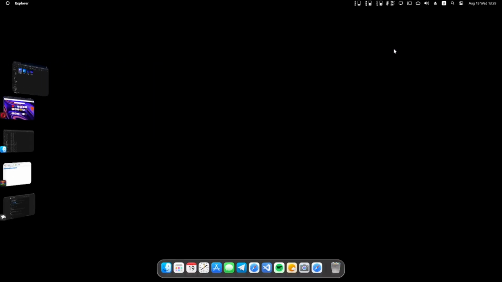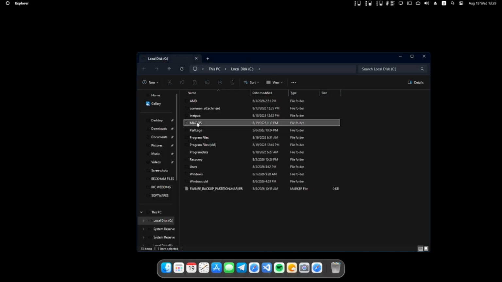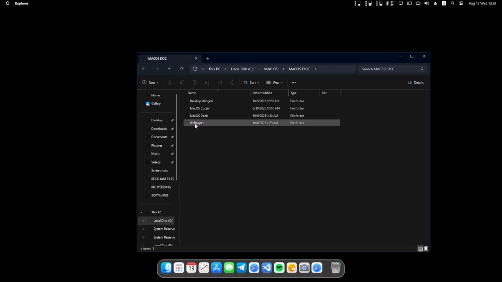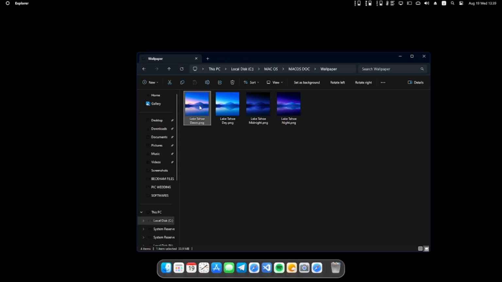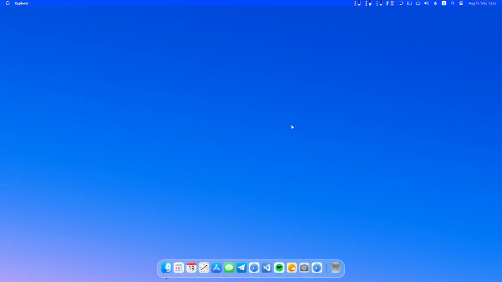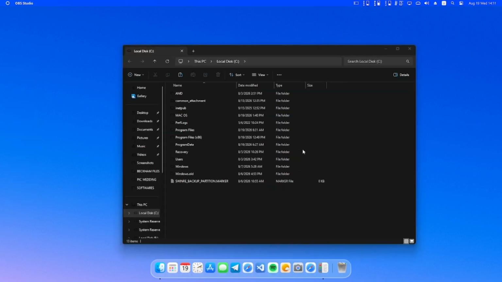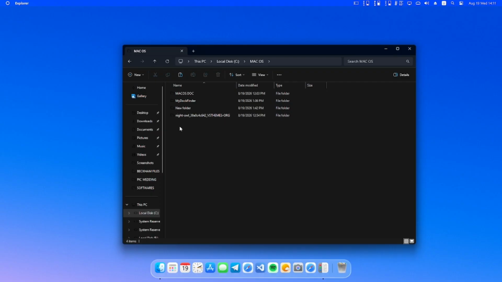Okay, let's set it up again. macOS dock wallpaper, and set it up as wallpaper. So now this is our wallpaper, and this is our task. Okay, so the next step is go to your local disk C where you created the macOS folder.